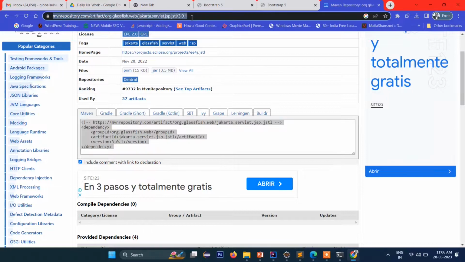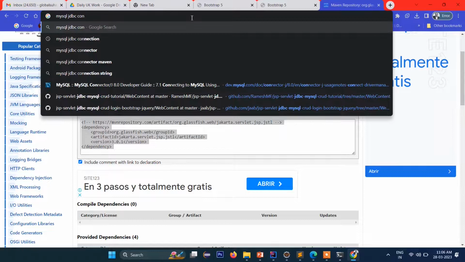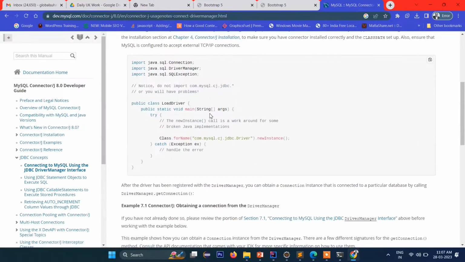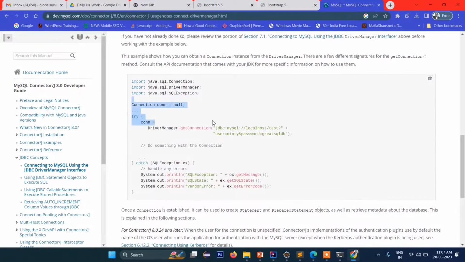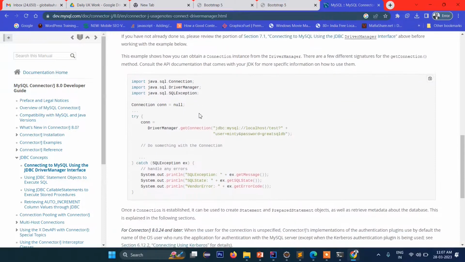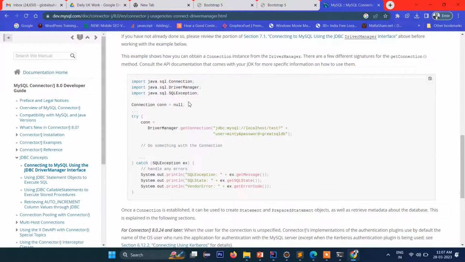If you go to its official MySQL website, MySQL JDBC connection, okay, if you check, then you can see here these are the methods through which we can connect. So we will be implementing this second one. This one we will create as a function actually, and then inside that we will be writing the code. So the first thing will be Connection connect = null. So let's import these things first, because these will be the packages which we will be requiring.